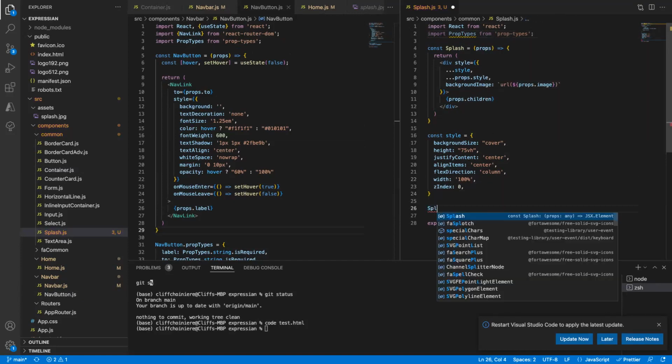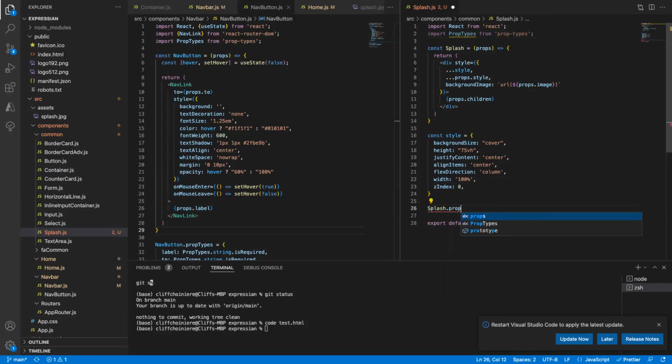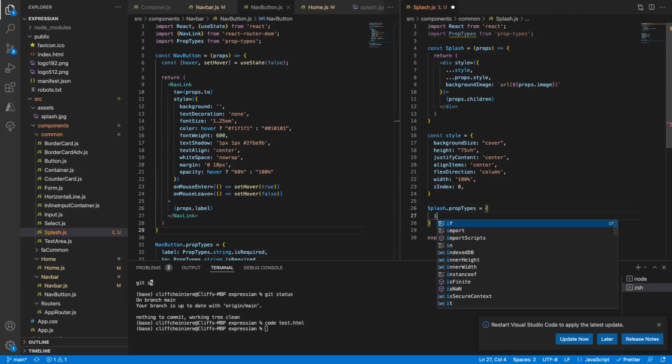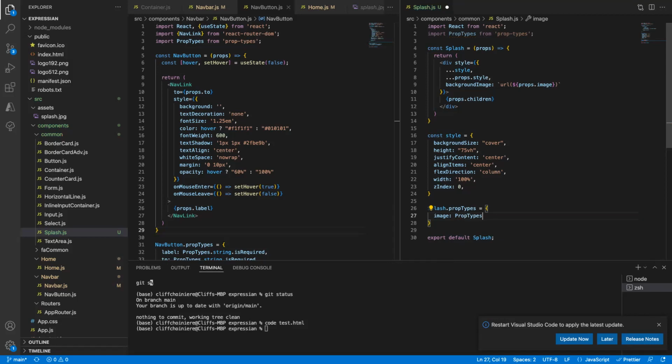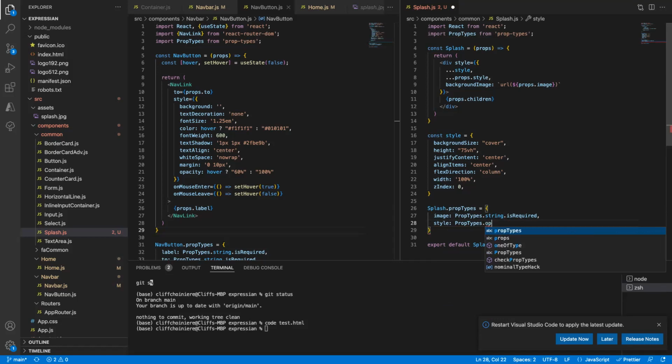Splash.propTypes. Image equals string is required. And style, PropTypes.object. And we'll just do it like that because it's not required. Unfortunately, I haven't found the item that allows it to be recognized as a style object, but this will at least get it to be happy.